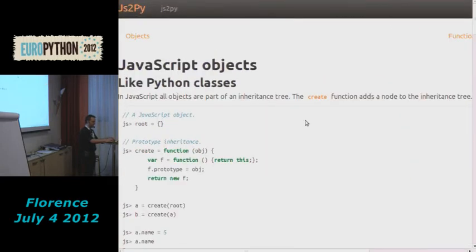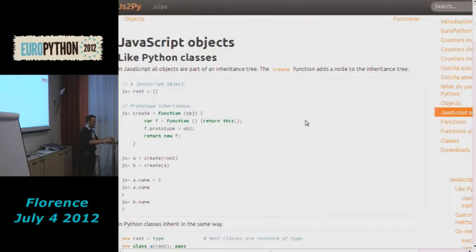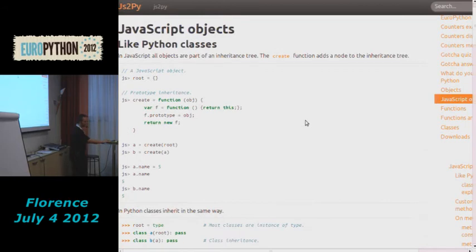Okay, as I said before, JavaScript has a completely different inheritance model, different... Yes? Can you pass the mic? Excuse me? A very quick question. Please wait for the mic, so that it records.